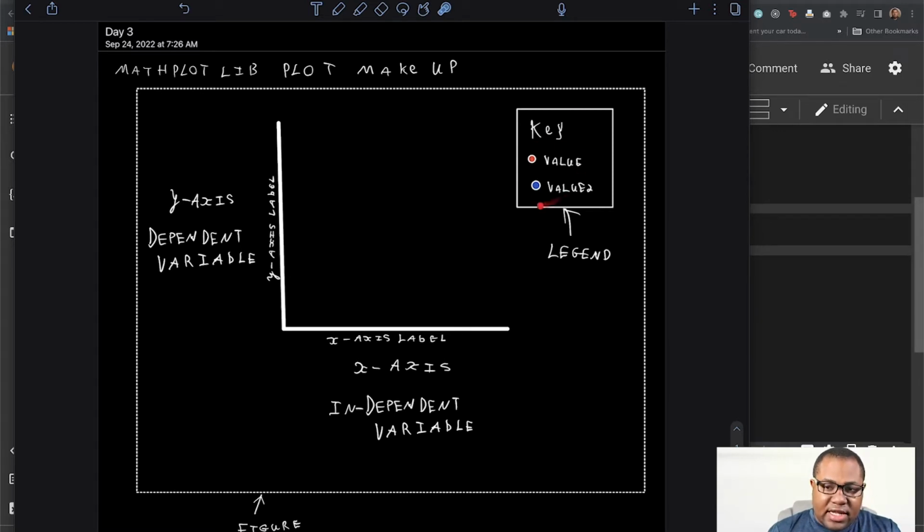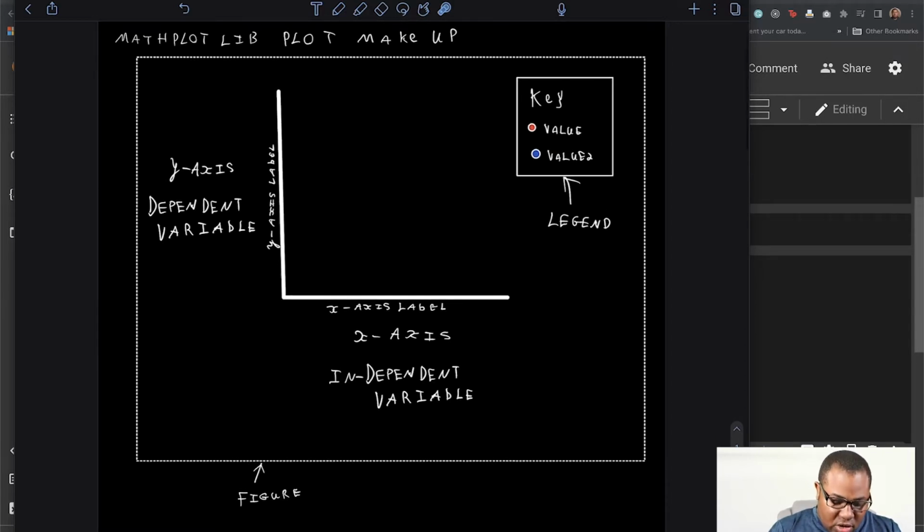This right here is the legend. The legend tells you what each symbol, what colors, etc. mean inside of a graph. Then the outer layer surrounding all of it is called a figure. So now that we understand that, we have the x and y-axis, and we have the y-axis label, the x-axis label, as well as the legend.